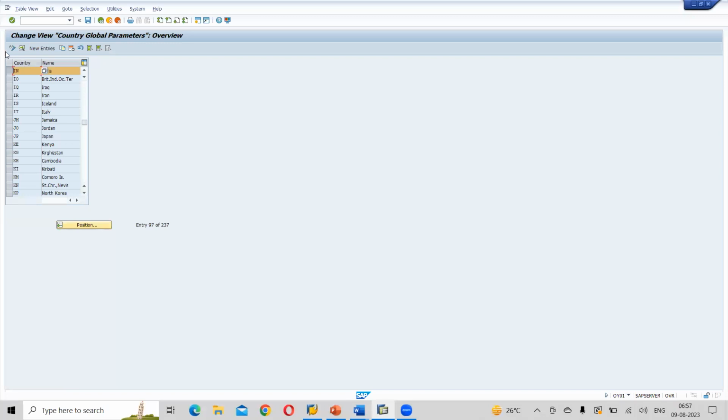Here we have four options. One is display, one is to see the details, one is to create, and one is to copy. So these four are important. Display only, we can't edit it. Details shows everything inside. New entries, if you want to create anything new. And if you want to copy and create one more country, you can select the copy as button. I'll show you how copy will work here.